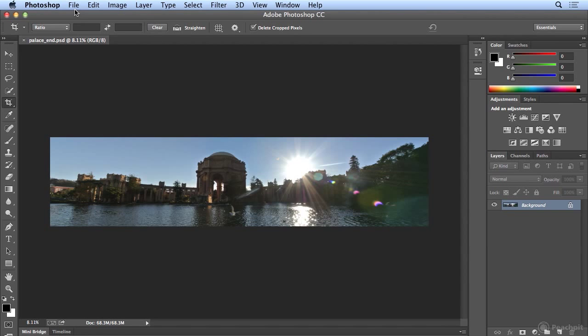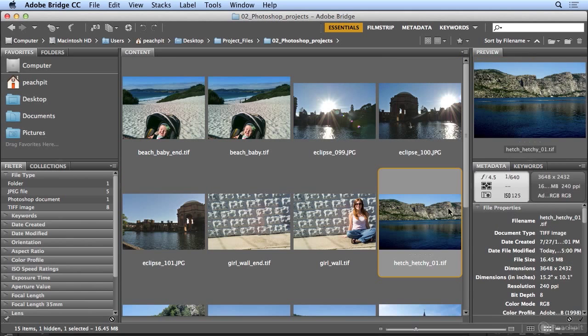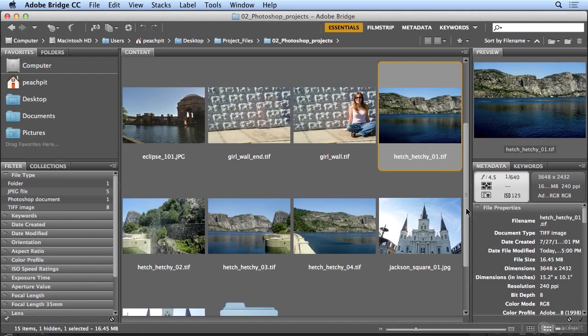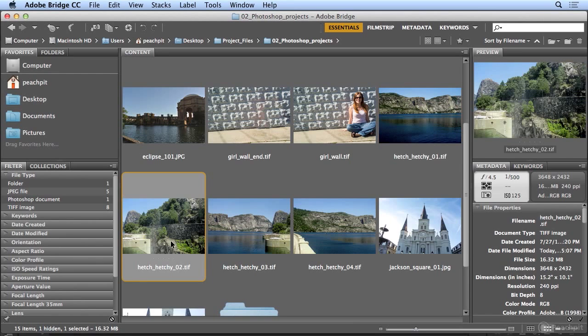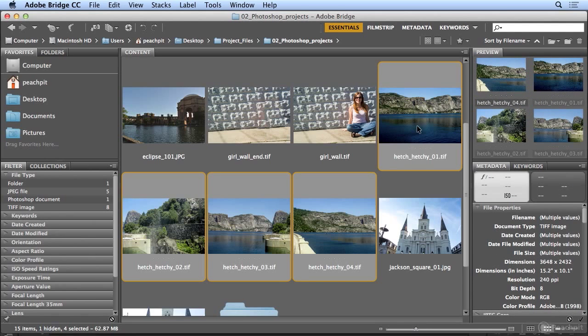And then I'll come back to Bridge, File, Browse in Bridge, and I'll try the next series of images, Hetch Hetchy Dam up in Yosemite. If I look at this, this is actually the middle. I think that is the right side of the image. No, that's the left. And these two are the right? I may not even know. Photoshop will figure it out for me. It has a very complex algorithm which compares overlapping pixels, RGB values, and contrast edges.